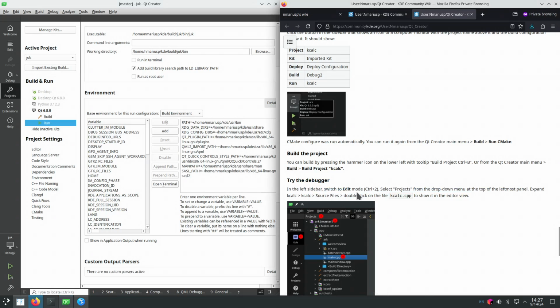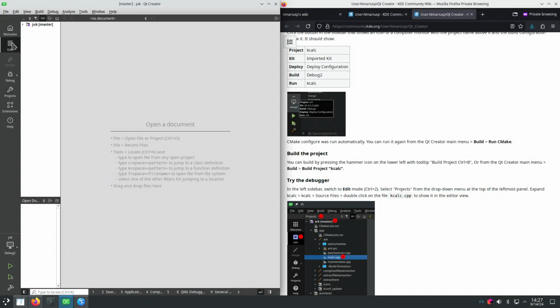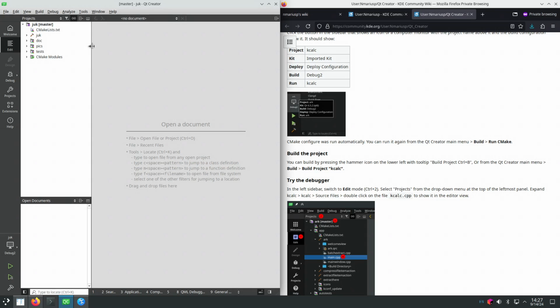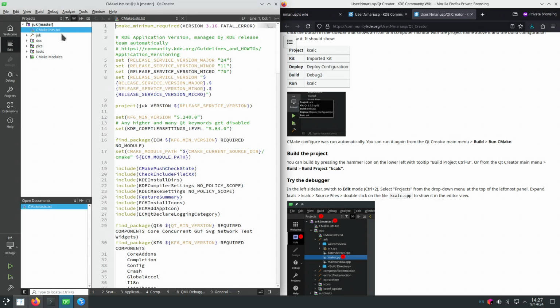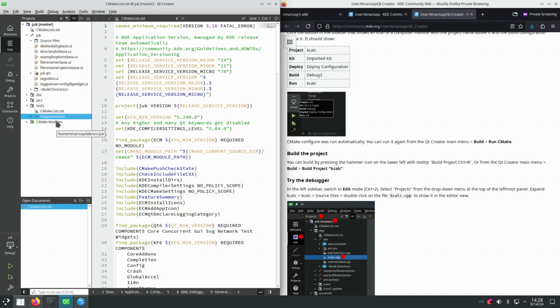So let's try the debugger. In edit mode, Control 2, this button. This is the tree view that shows the CMake structure of the Juke Git repository. So there's a top level CMakeLists.txt file, and then an executable target Juke, another executable target tag guesser test, and then additional CMake targets for images, documentation, etc.